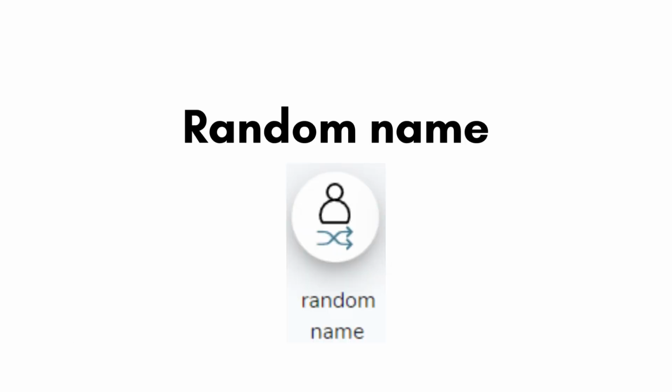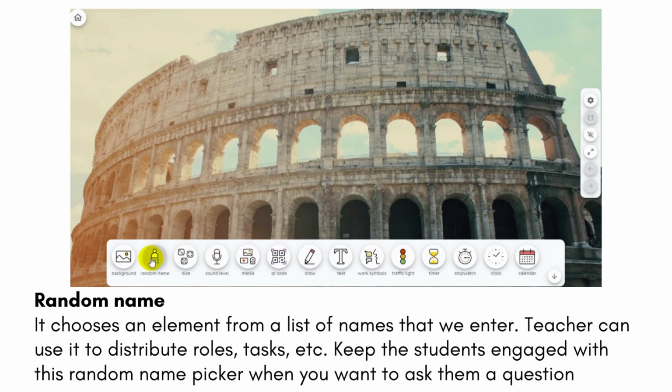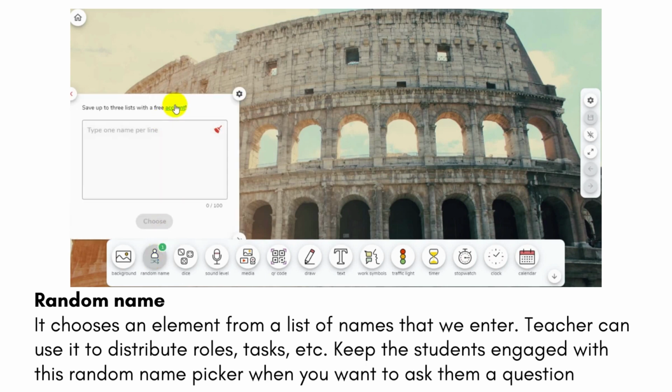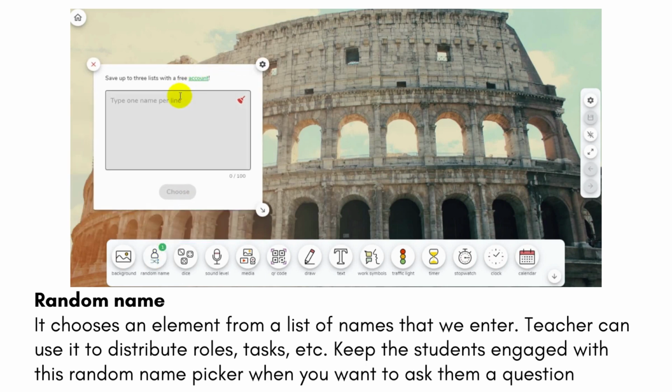Random name. It chooses an element from a list of names that we enter. Teacher can use it to distribute roles, tasks, etc. Keep the students engaged with this random name picker when you want to ask them a question.